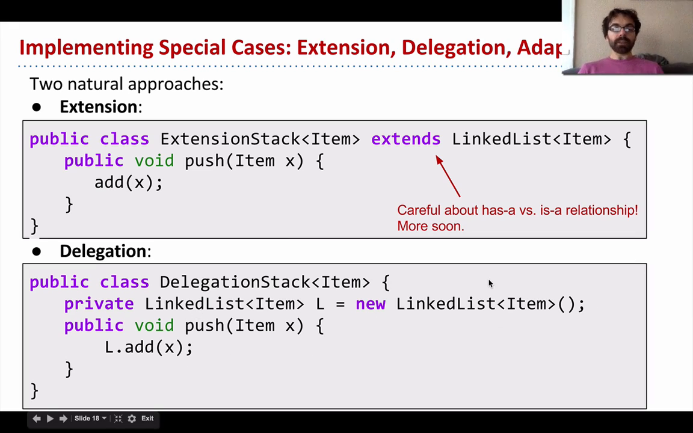We initialize it here. I'm not showing it as a constructor. This is a thing you can do in Java. So it's one of many syntax features we haven't talked about before. And then I could say public void push item. In this case, we'll say l.add.